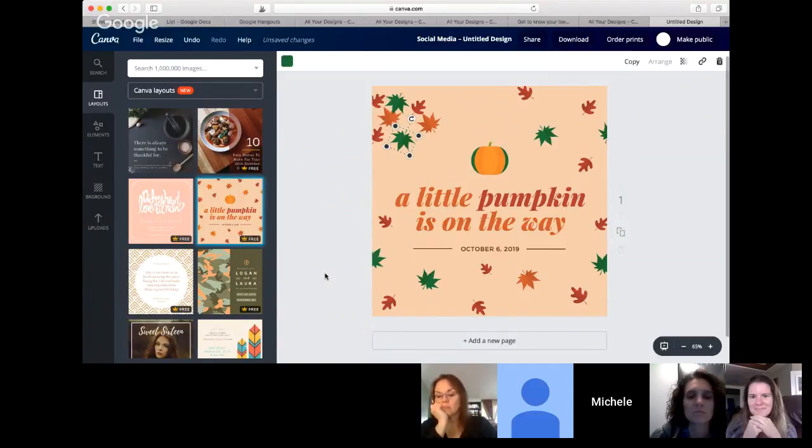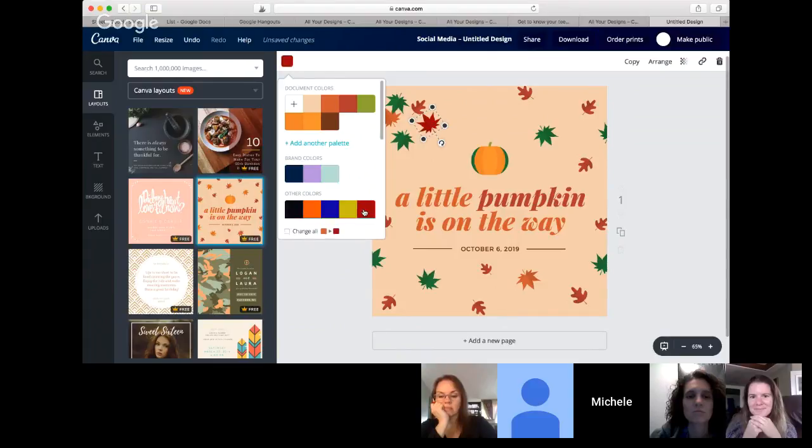So if I'm working on a project that I've brought a bunch of copy and paste into, and I want to change the color all at the same time, you just click it and then click down there and it will change everything that color is. That's nice. That definitely is cool. I didn't know that.